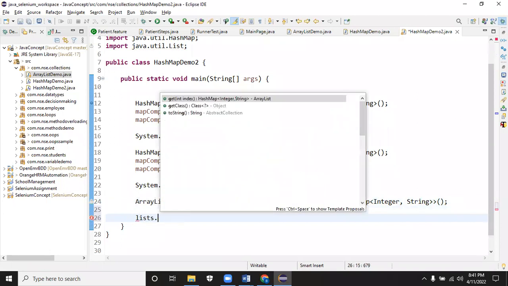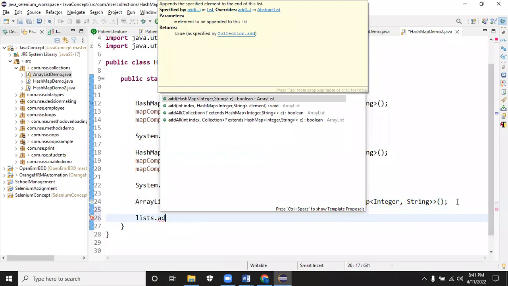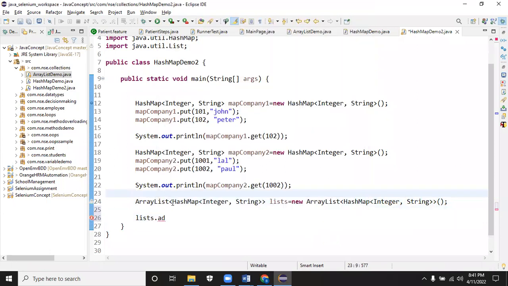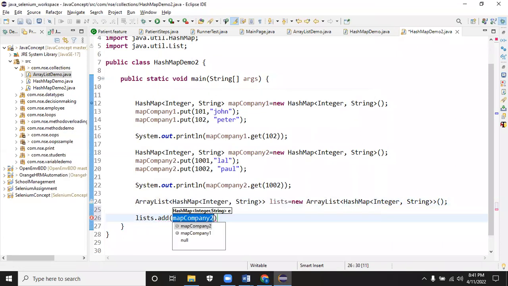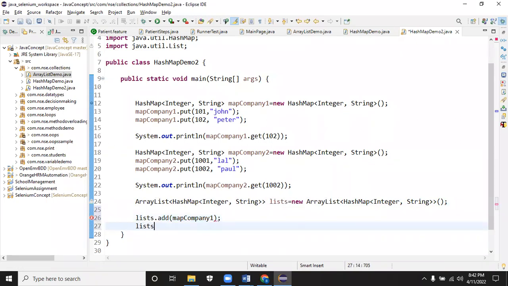List dot add. Each index point contains what data type here? ArrayList of string: each index point contains a string. ArrayList of integer: each index point contains an integer. What is the type we have given? Hash map, right? Map. Now each index point contains a hash map. Already I have two maps, company one. And then list dot add company two.